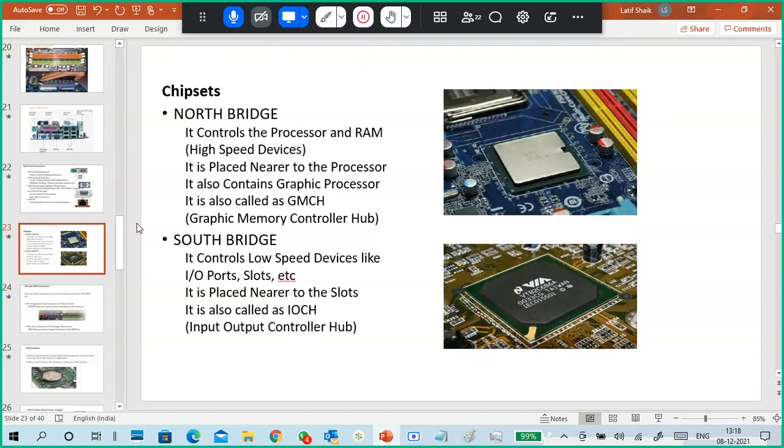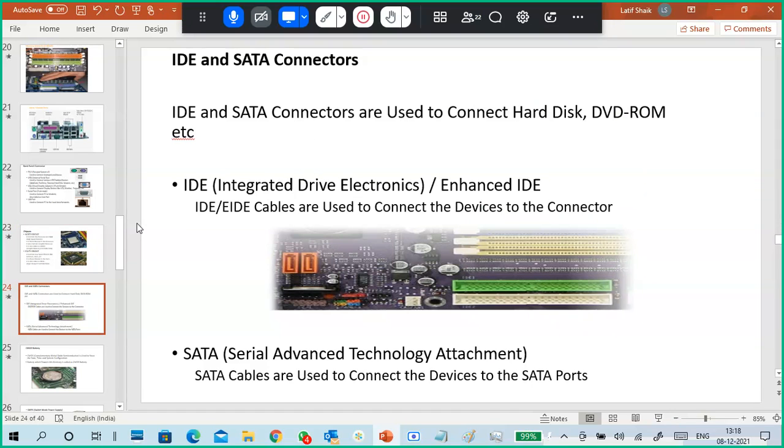North bridge, south bridge. So north bridge is actually near to your processor. South bridge is a little bit aside from the processor. Already I told, nowadays the new type of motherboards mostly integrate both north bridge and south bridge to reduce the space and improve performance also. Okay, these are hard disk connectors.